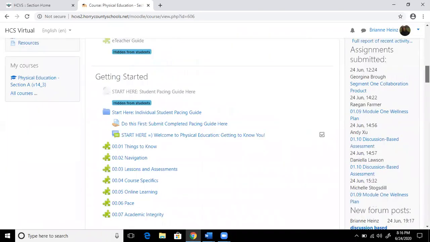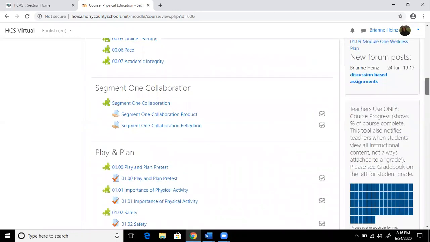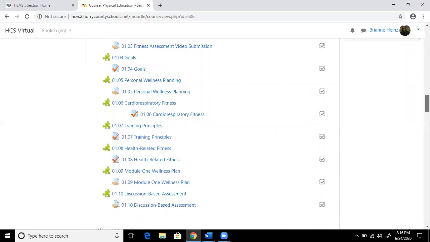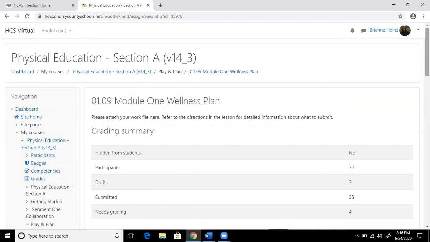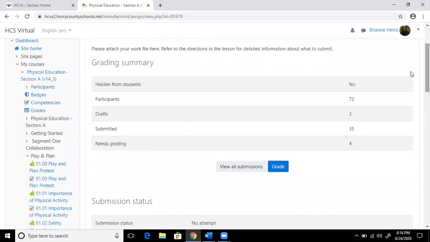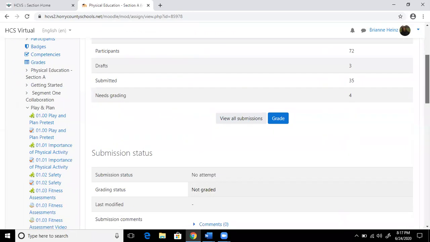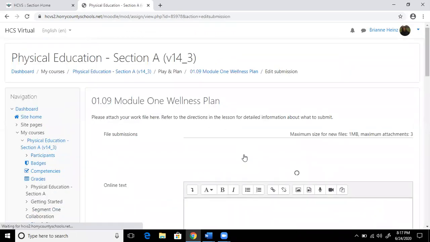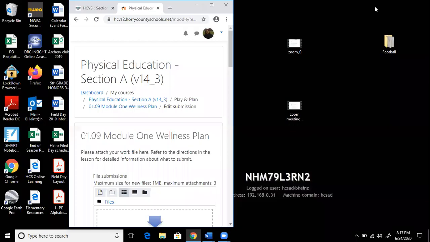Scroll down. Remember that the hand holding the piece of paper is where you submit work. So, module 1 wellness plan. Here's the hand holding the paper. You click it. I'm on a teacher version, so mine looks a little bit different than yours, but you'll see you hit add submission.